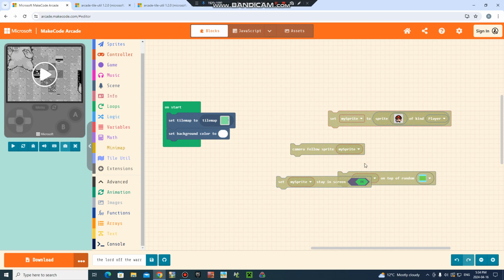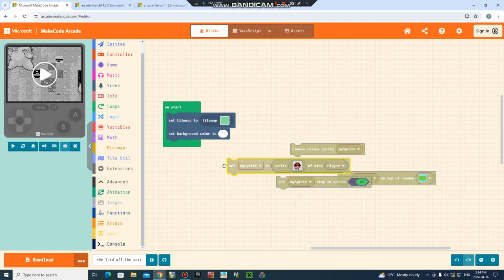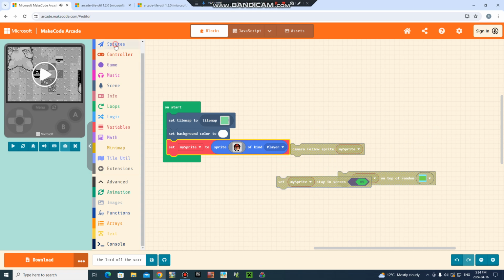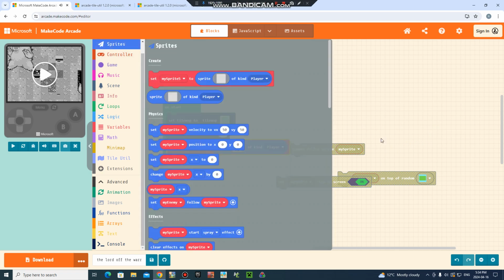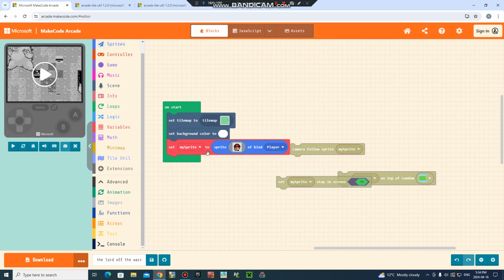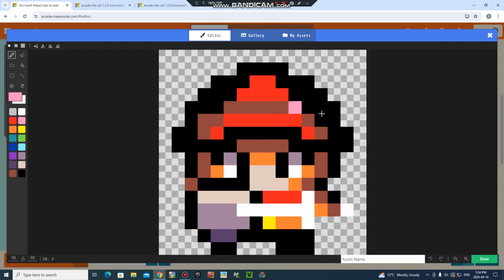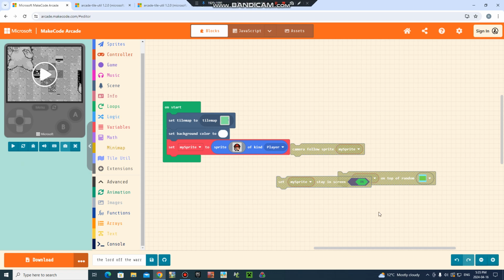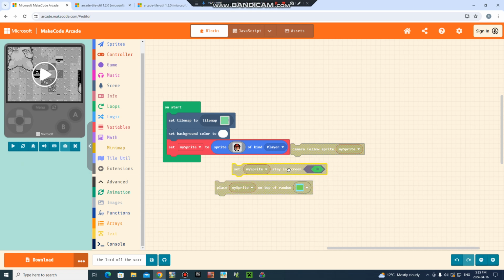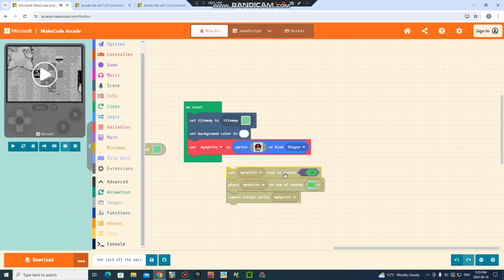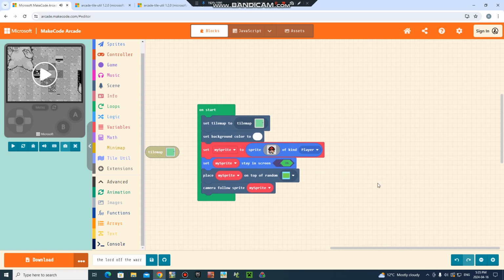After we're done that, we want to create our main character. So go into sprites, drag a set my sprite to sprite of kind player block into it. Then change it to whatever you want. After it, add this one, or this one, but you have to add all three. I will put them like that.